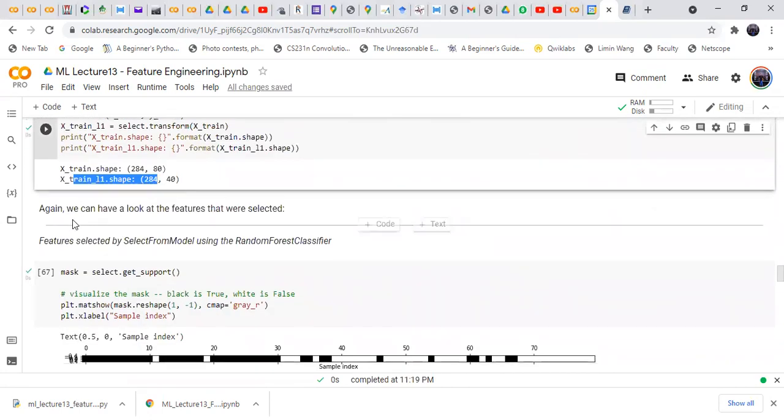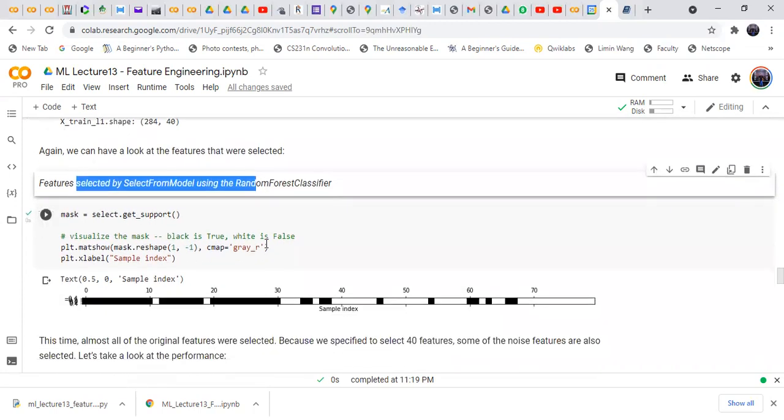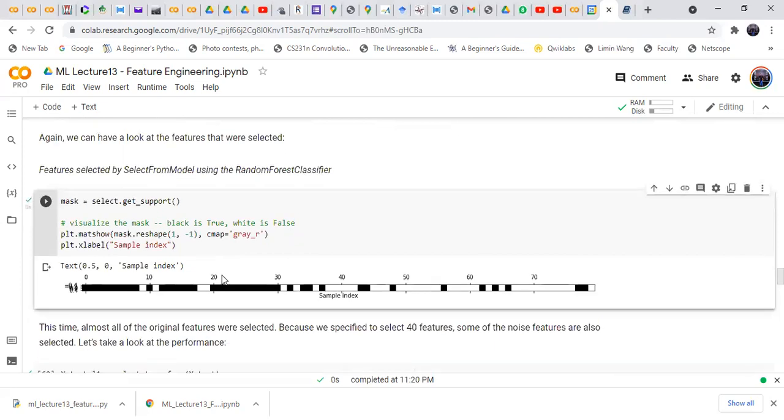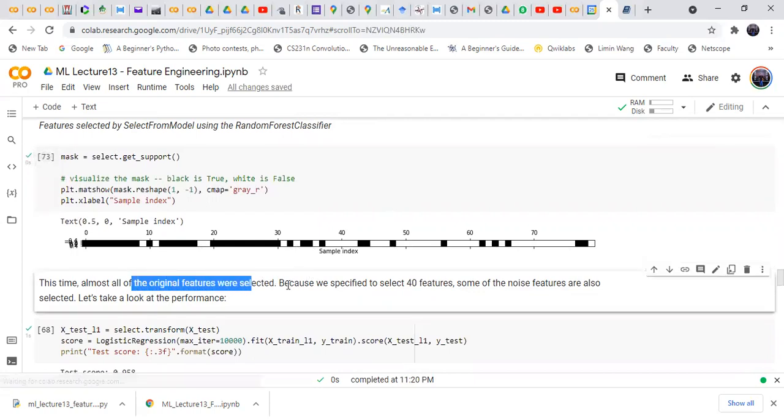Again, we can have a look at these features. These features have been selected using the random forest. Now we look at the mask, which shows the representation of the features that are selected and which ones are discarded. It is almost the same as the original features, because this time almost all of the original features were selected since we specified to select 40 features. Some of the noisy features were also selected.